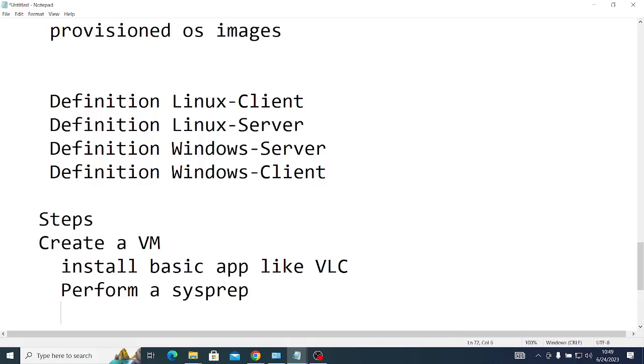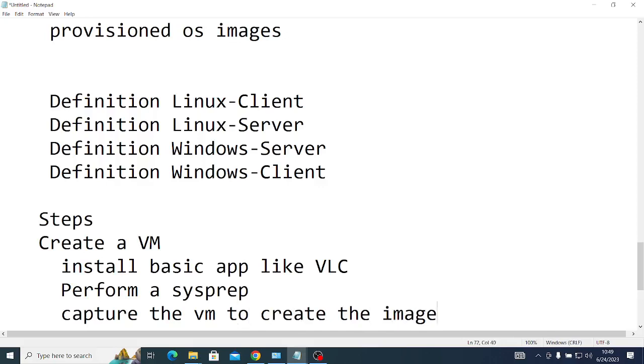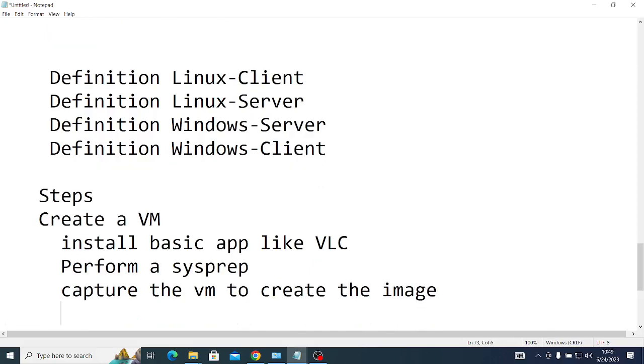Then after that, you go and capture the VM to create the image. Then deploy a VM from the image to see if it can replicate what was on the other side. Which means if your VM had VLC, when you redeploy, it should also come with VLC and all other settings and configurations.